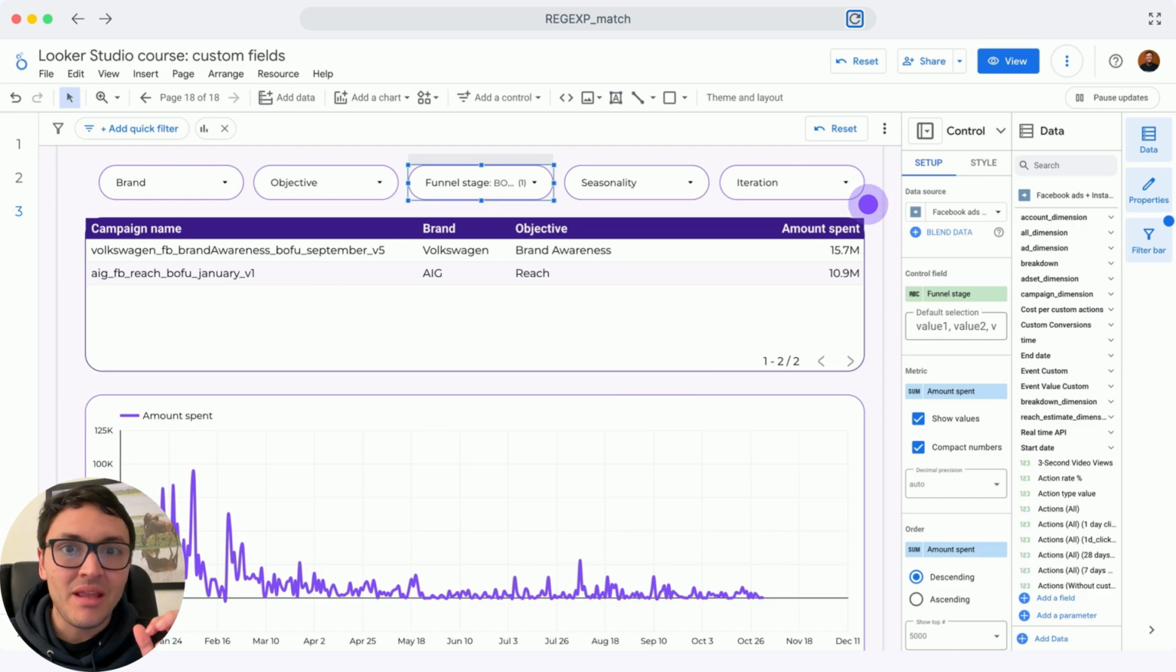Meta Ads by default doesn't bring these fields, so I cannot segment by default with these fields. And this happens with all data sources. That's why we need to create regular expressions to create this kind of custom segmentation.